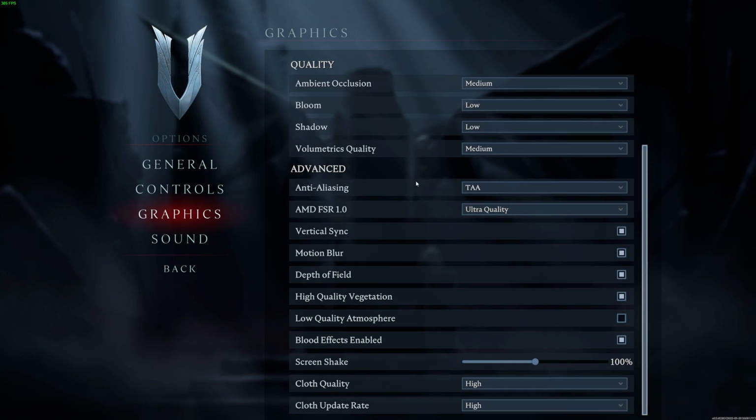Scrolling down to Advanced, the last section, anti-aliasing should definitely be set to none unless you absolutely hate jagged edges. This does nothing but blur your screen ever so slightly to smooth out edges, but it usually does cost a ton of FPS to do so. AMD FSR will be getting back here in just a moment.